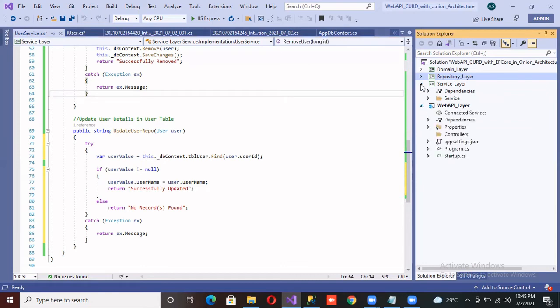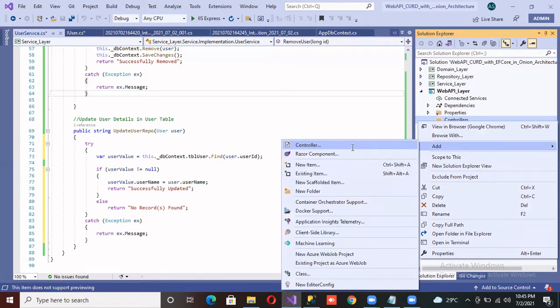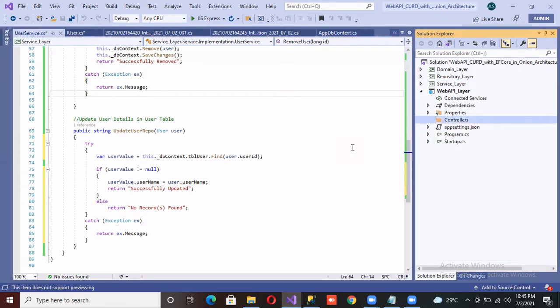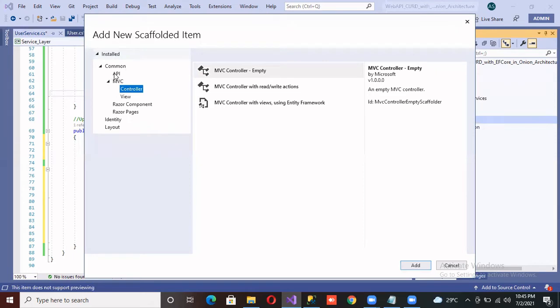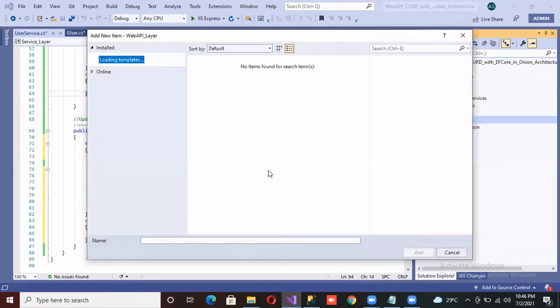Go inside of the controller. Web API, inside of the web API, we are going to create the controller. First, you will add the controller and choose API, and I'm going to choose API controller empty, so I can make it from scratch.